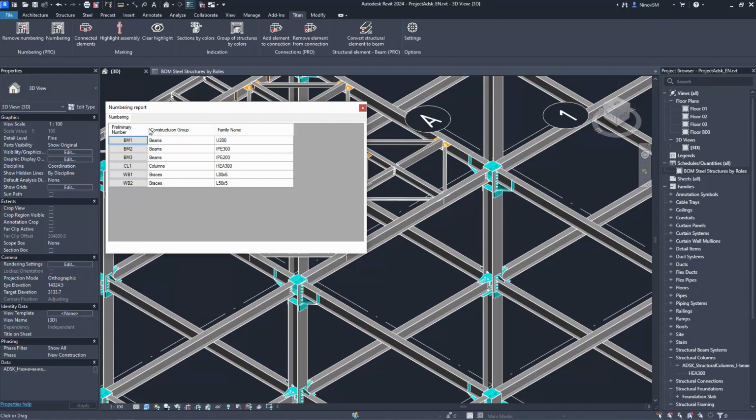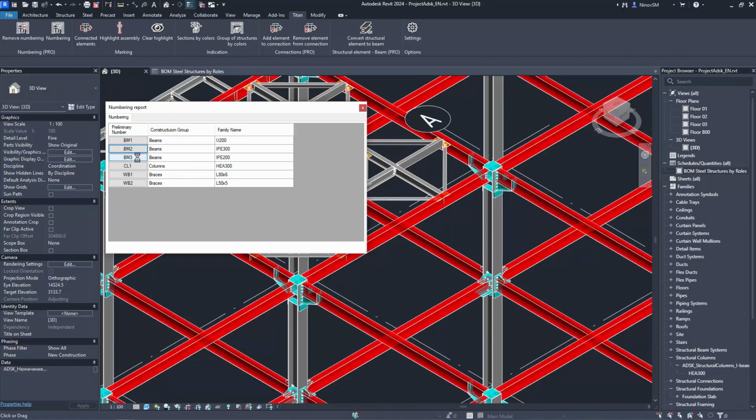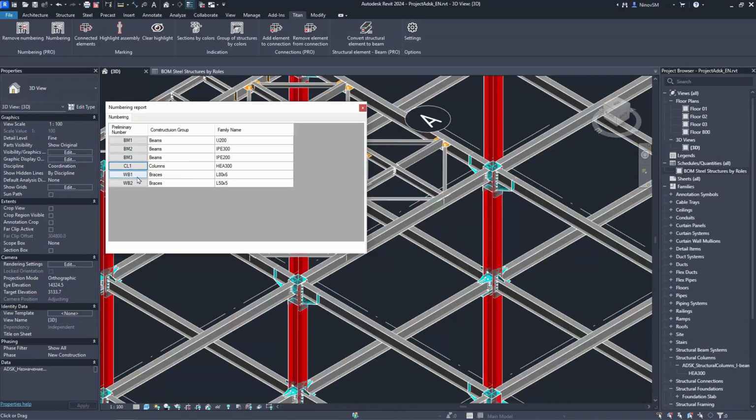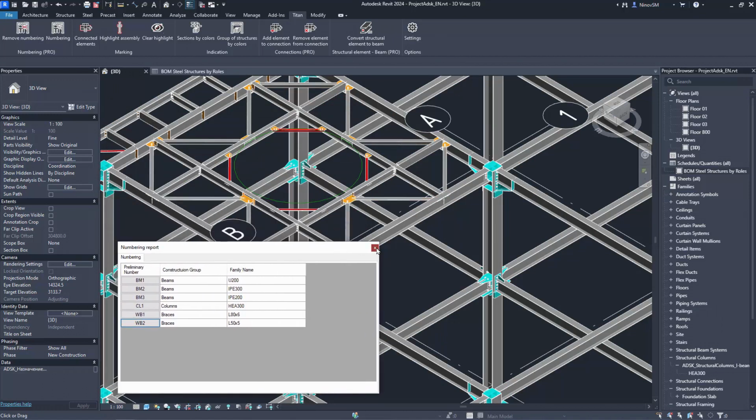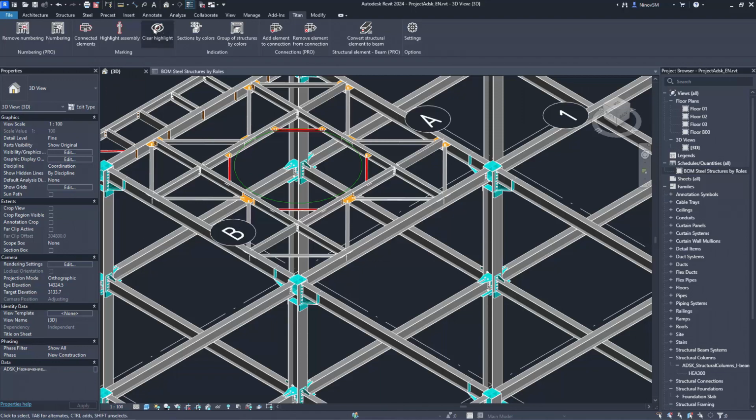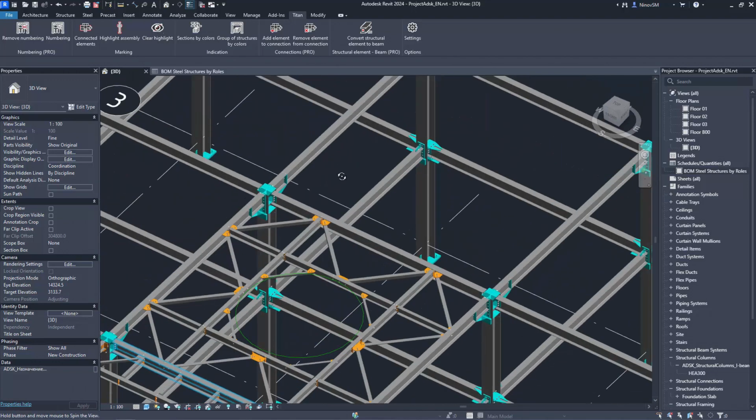Now we can highlight the elements. To do this, simply click on the corresponding rows. For example, we have beams BM1, BM2, BM3, columns, and two types of braces, WB1 and WB2. We can also see in the model how parameters have been assigned to different elements, such as beams inside joints.